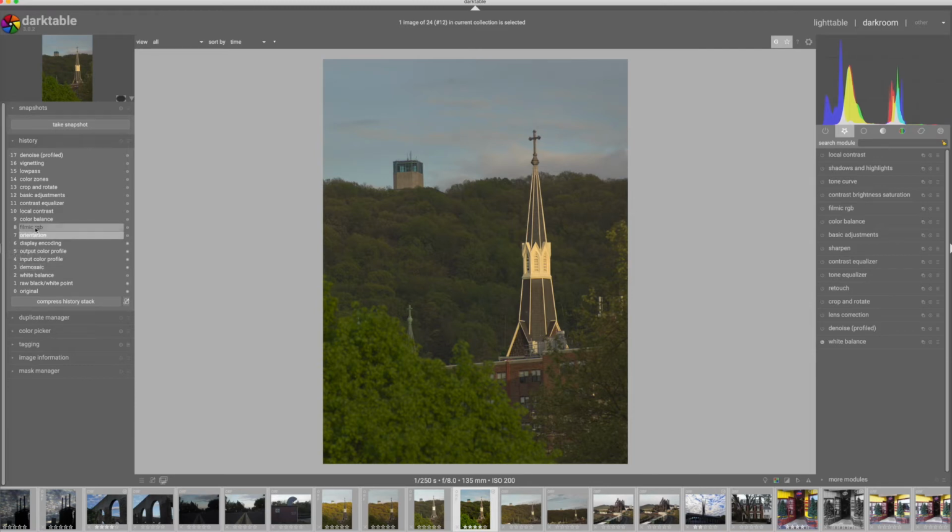Well, you can see I used Filmic again, the color balance, local contrast, contrast equalizer, did some basic adjustments, did a little cropping and rotating, and some more color zones, and then a low pass filter, and vignetting and denoise. Once again, the reason for the low pass filter in this case was adding a little Orton effect. So let's go ahead and run through all that.